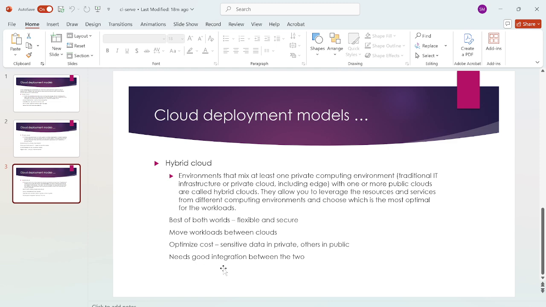And yes, this is suitable for very large organizations or enterprise applications. They need to run their workloads in both places. That's why it will be used by large enterprises.